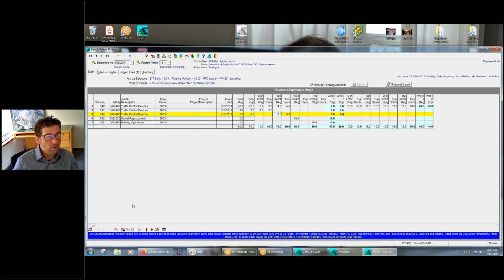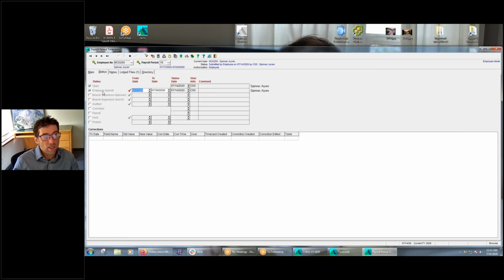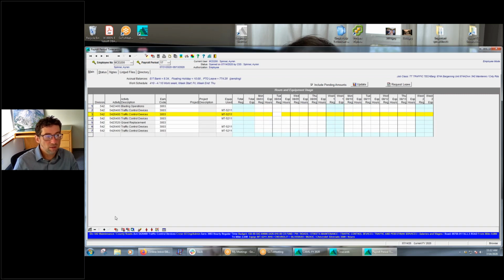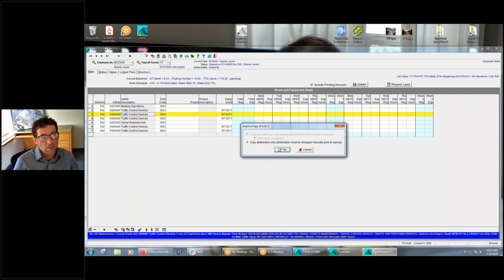Okay, so you'll notice that my add and delete buttons and my copy line, create another line are all grayed out because this time card has been submitted. And so I no longer have access to mess around with this time card, right? If I go to my next time card, then it's still open and these buttons are available. So if I want to copy a line, I can copy a line, right?